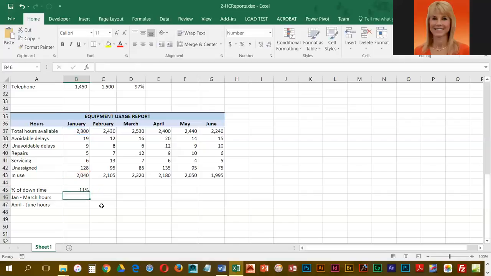So I'm going to go ahead and press enter. And that actually gives me the result. And then we are going to go ahead and fill that across. We're going to click on the result, grab the fill handle, and we're going to go all the way across through column G. And then we're going to click down here for our next one.